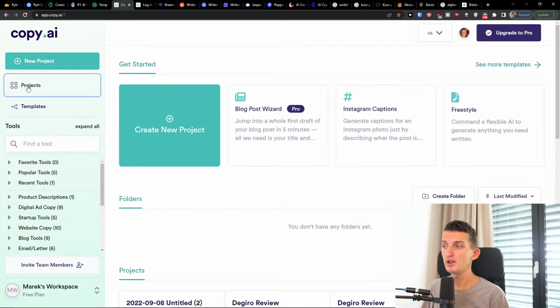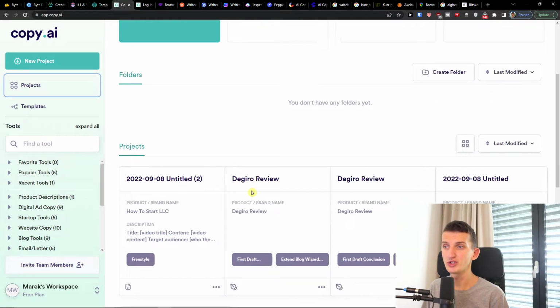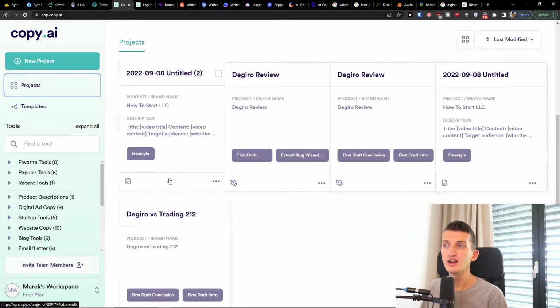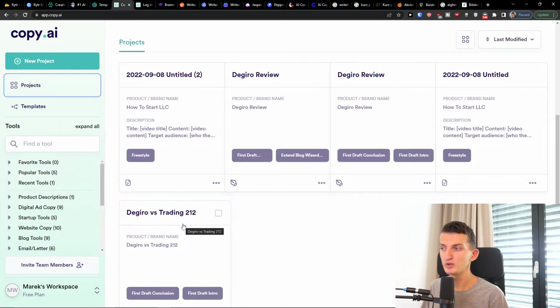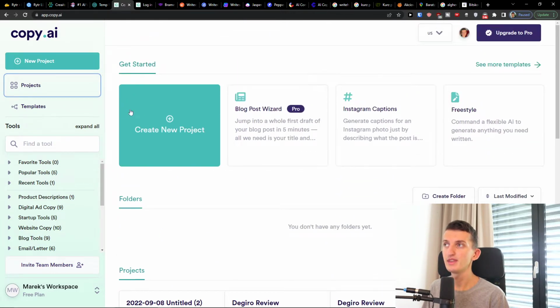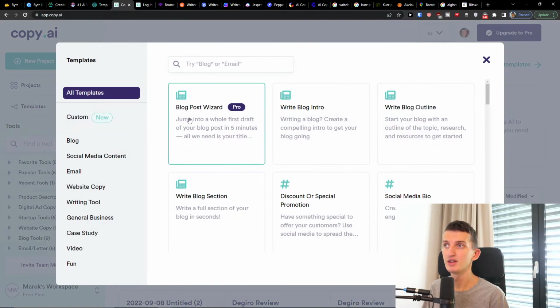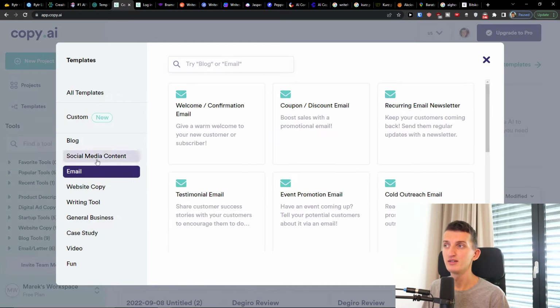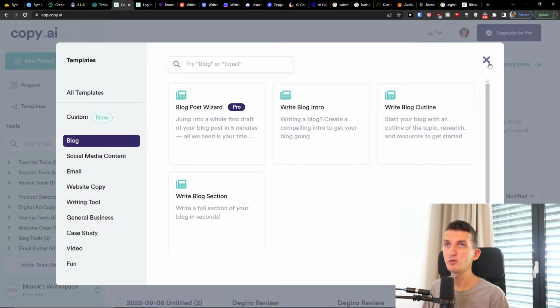On the left side, we're going to find the projects where you would find all your projects, like I have the hero review, how to start LLC, like the hero versus trading 212. I was making comparison blog here. Then you would find templates that you can easily choose template directly. And here you can play around with that.